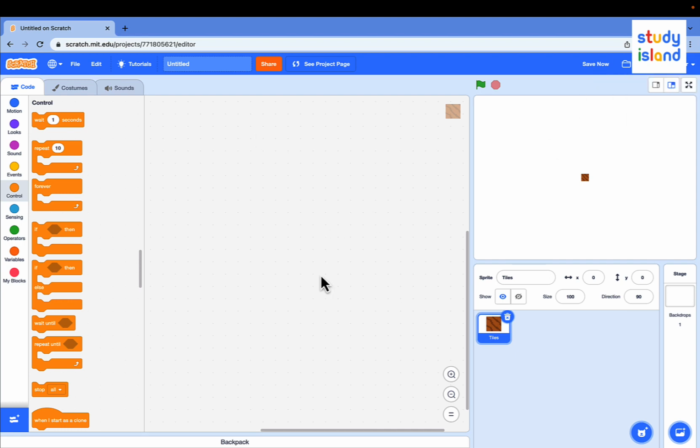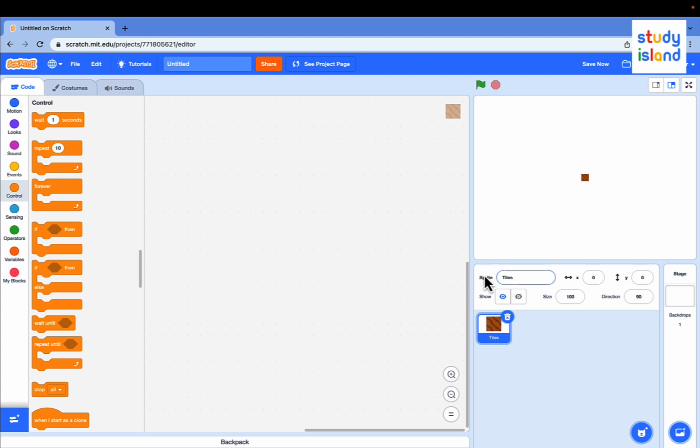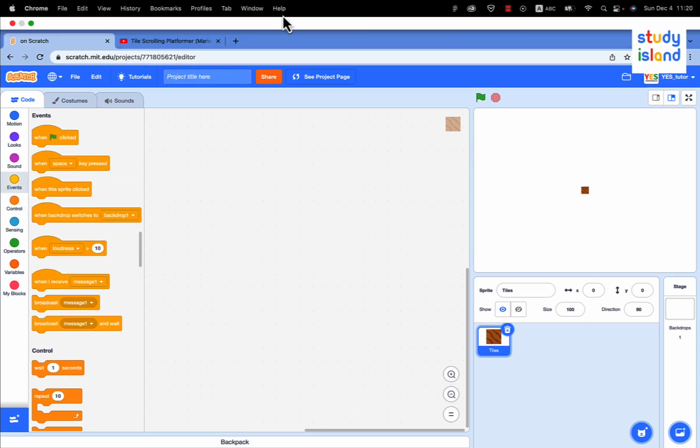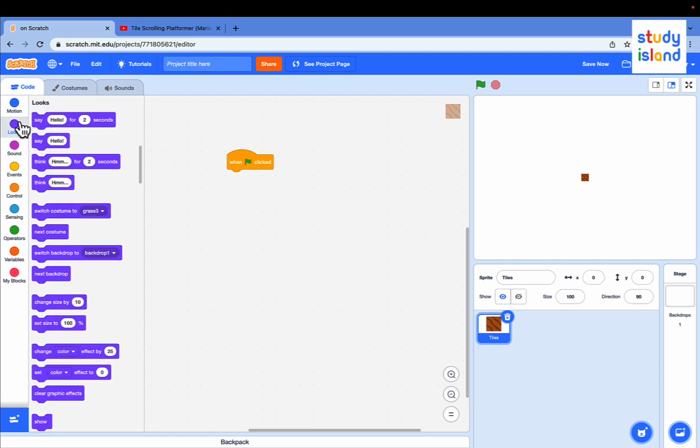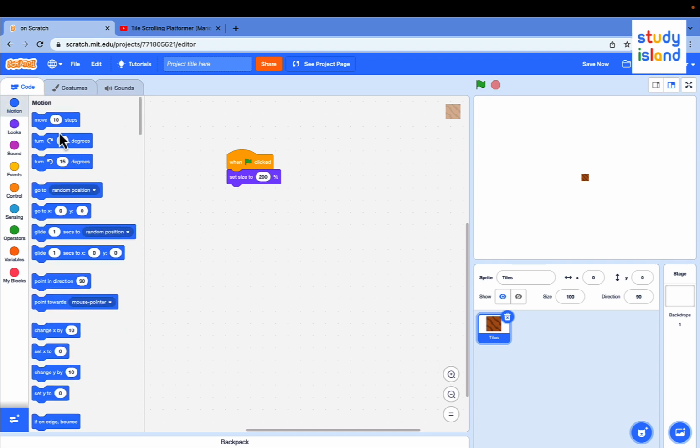Then, let's get started. Name your project. You can name it anything, but I'm not going to name it. Drag out a green flag block, click. Go to looks and set size to 200. Then go to x: 0 y: 0.